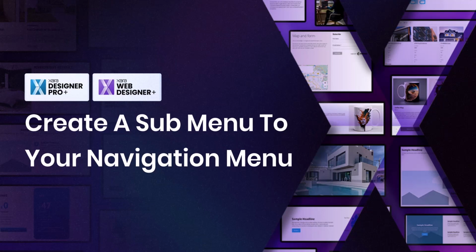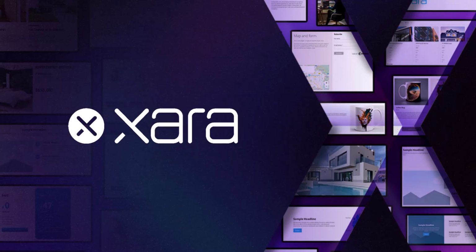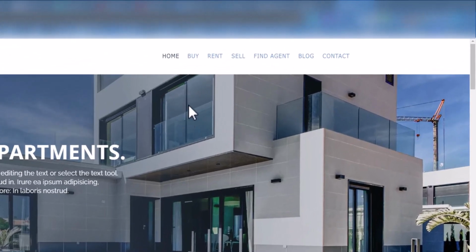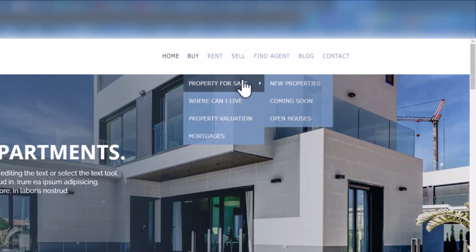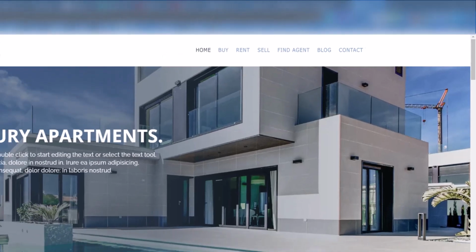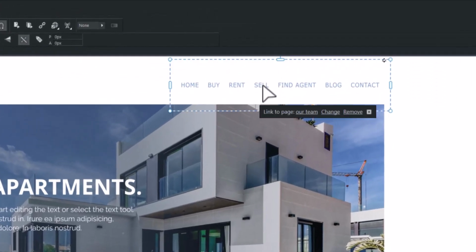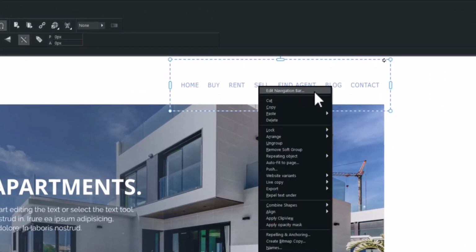In today's video, you will learn how to create a sub-navigation menu, also known as a cascading menu. A submenu is a menu contained within your main menu, allowing visitors to navigate and access more of your website's content easily. To create a submenu, right-click on your navigation menu and select Edit Navigation Bar.